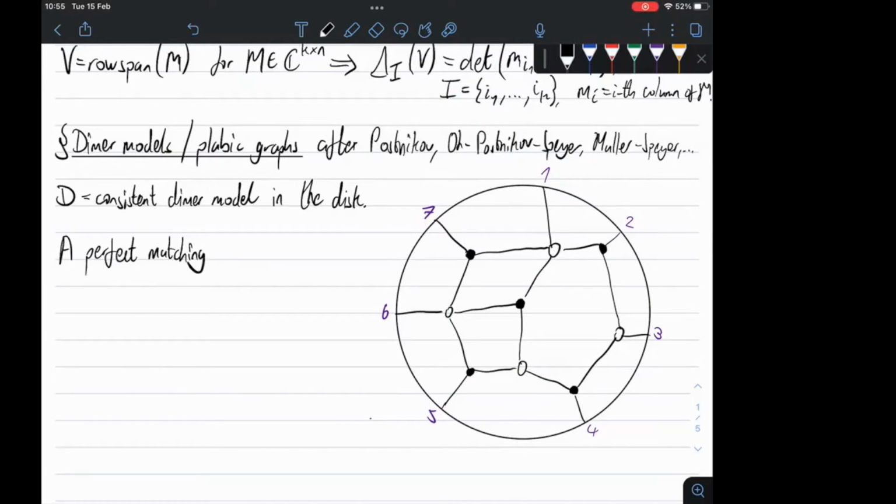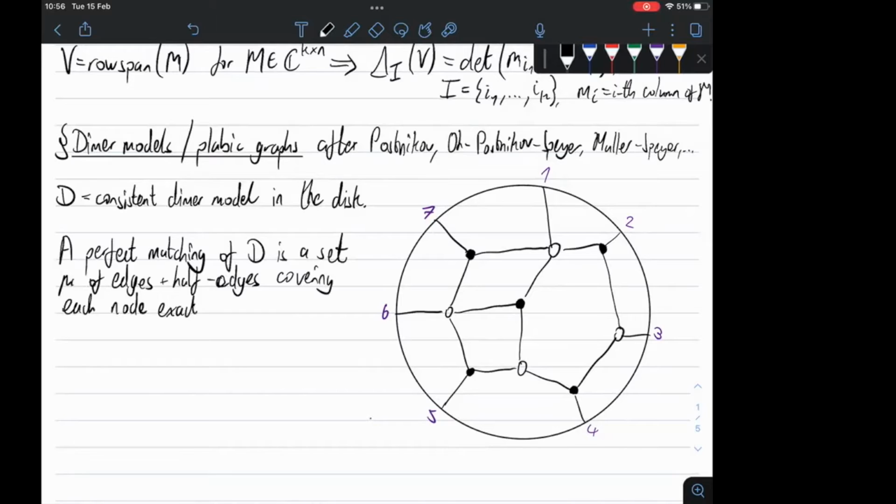So combinatorially, the interesting thing I can do with D is try and choose a perfect matching of it. A perfect matching is a set mu of edges and half edges, so I'm allowed to use these funny things at the boundary, which cover each node exactly once. Okay, so let's give an example.